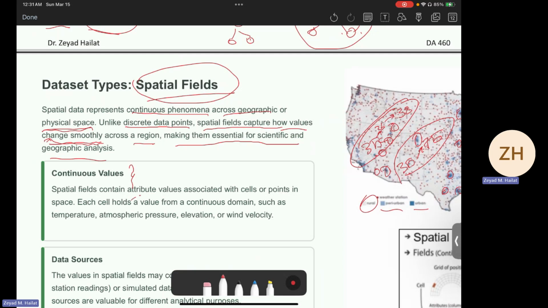Spatial fields contain attribute values associated with cells or points in a space, like the temperature or pressure. Each cell holds a value from a continuous domain, which is the temperature in this case, such as temperature, atmospheric pressure, or elevation. Elevation is the height from sea level, or even wind velocity, like the speed of wind in a specific area.